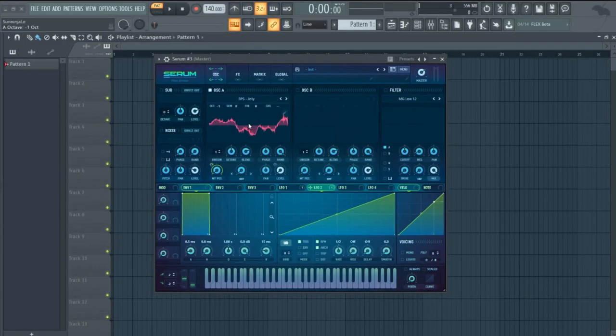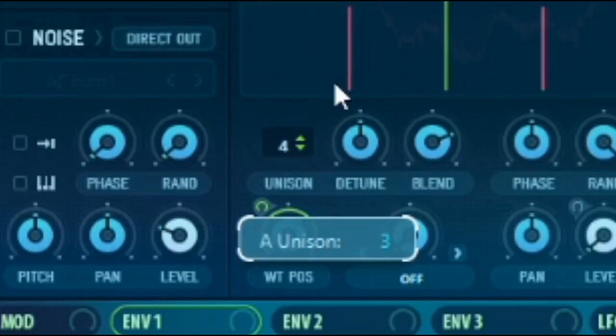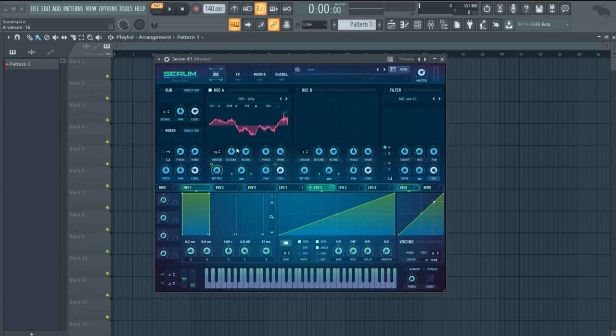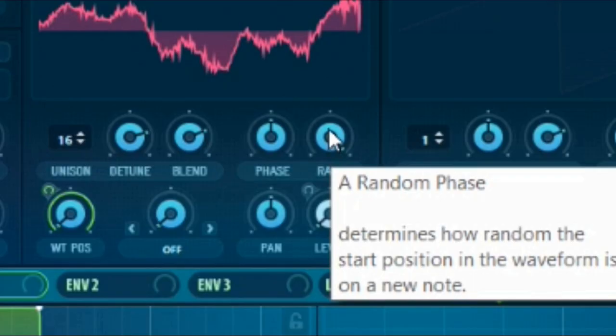Next, we're going to create the rhythm vibe sound like most basses. So first, we need to turn up the unison to about 10 to 16 and turn the attunement knob to about 0.6. After that, you want to turn the rhythm phase all the way down.